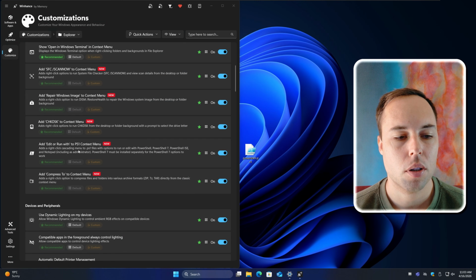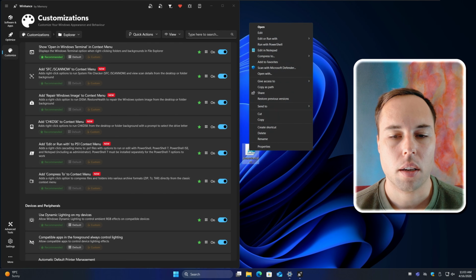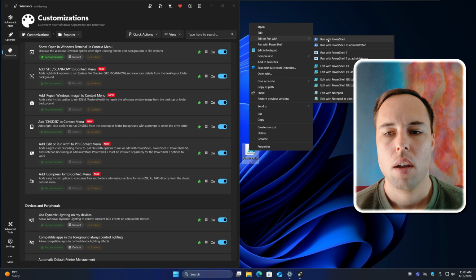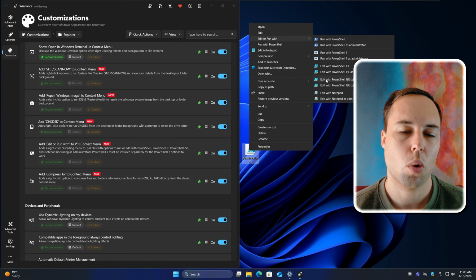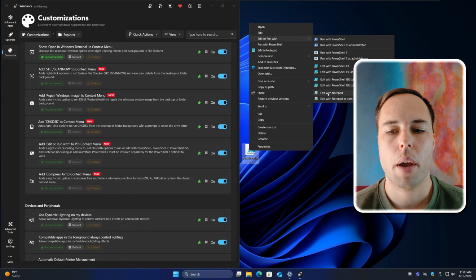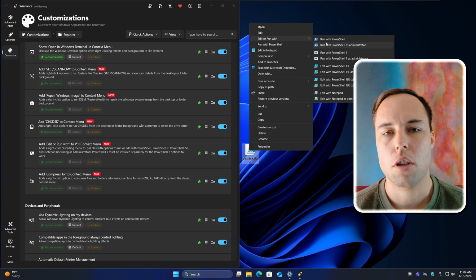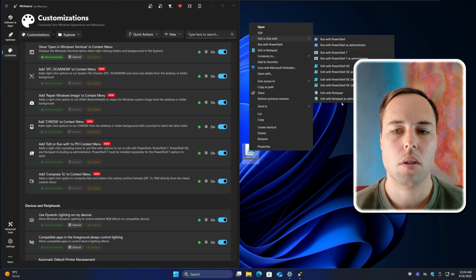Regarding these other two options here, if I have a PowerShell file and I right click on it, I'll now have this menu option here to edit or run with the different PowerShell versions. Now keep in mind, they actually have to be installed on the system to work, and you can also edit it with Notepad. So if you want to run it with PowerShell 7, you have to download and install PowerShell 7. If you removed PowerShell ISE, for example, then that option also isn't going to work. So just use some common sense when you use this tweak. If those items don't exist on your computer, then you won't be able to run them with these options.